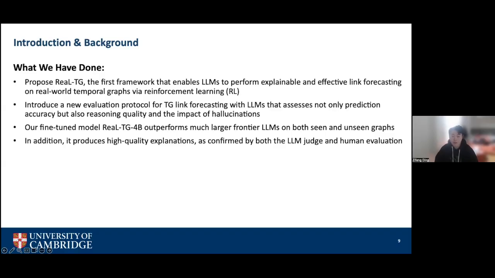And our fine-tuned model, based on Qwen3 4 billion, which we call RealTG 4 billion, outperforms much larger frontier language models on both seen and unseen graphs. Here, unseen graphs are like inductive learning, or what we expect a foundation model to do. And in addition, our fine-tuned model can produce high-quality explanations, as confirmed by both LLM judge and human evaluation.